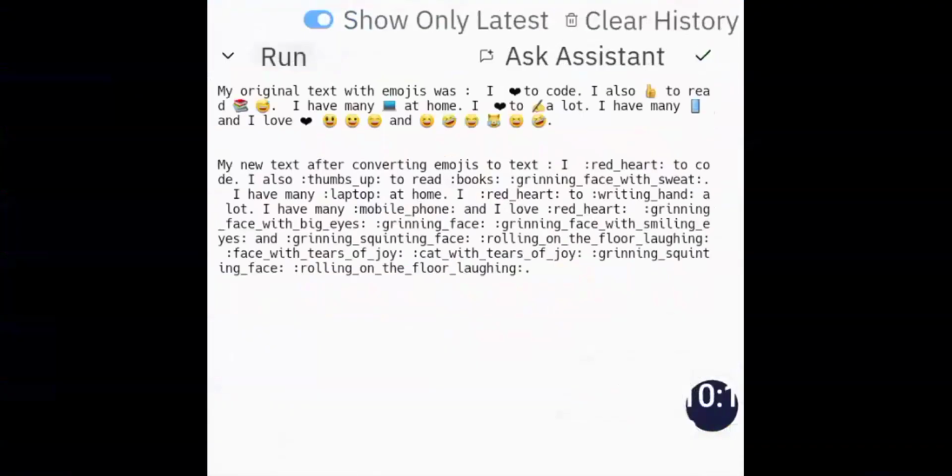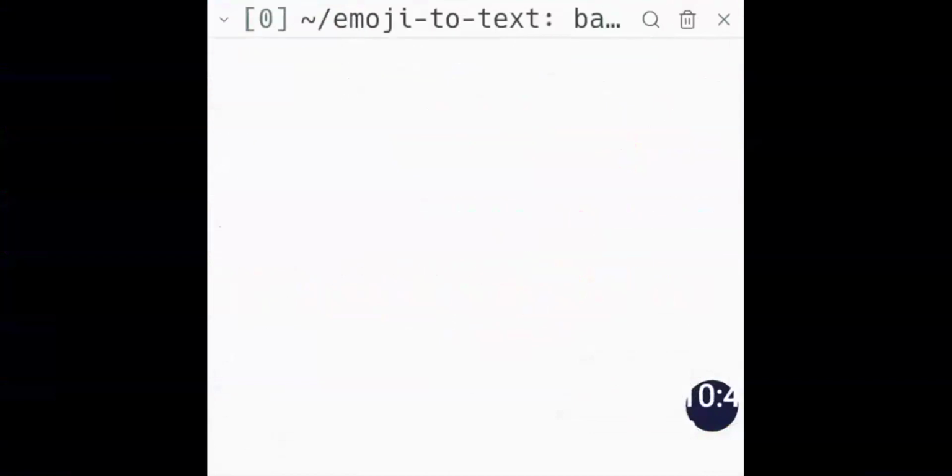There you go. You see, the entire emojis have been replaced by text. Simple, isn't it? Instead of the heart, it says love or like, instead of the book, it becomes books, and the laptop becomes laptop. The mobile phone symbol gets replaced by mobile phone and so on. So everything has been done. It's been able to convert your emojis into text. Simple one, right?